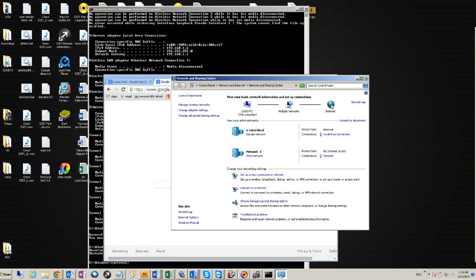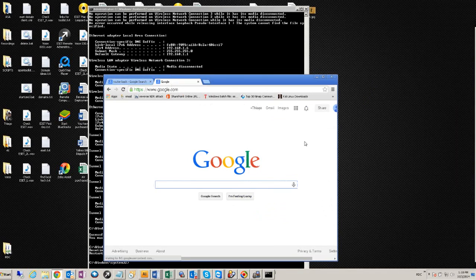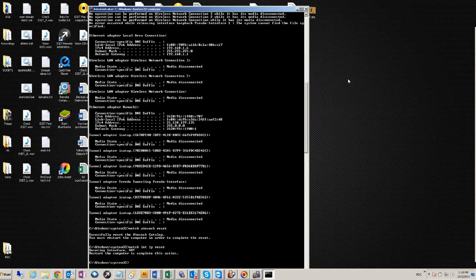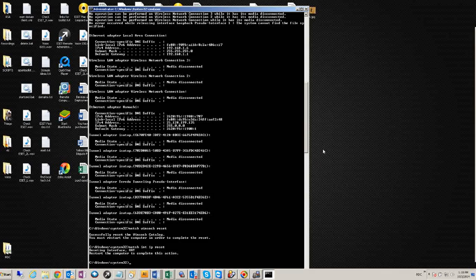If this is grayed out, it means you don't have access. If it's blue and gray, blue and green like this, you're connected. You should be good to go. Now, if you've done all these steps and you're still unable to have any access to the internet, there are a couple more things that we can try.